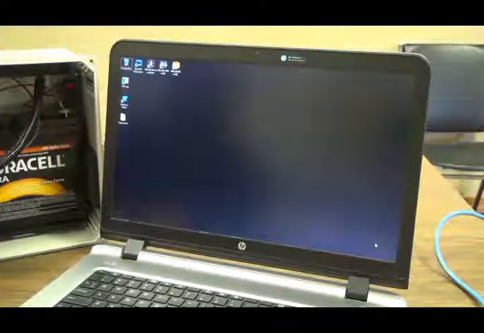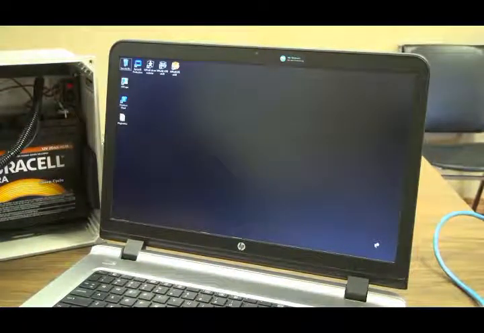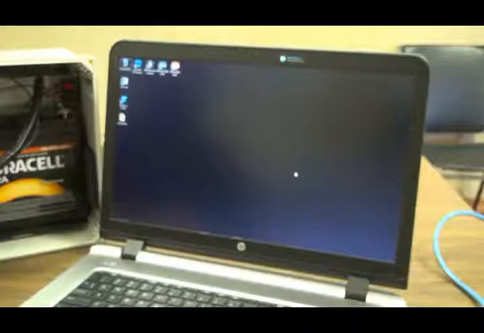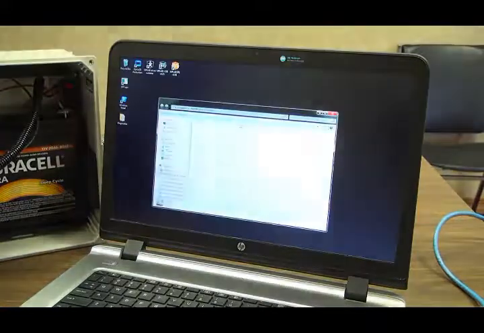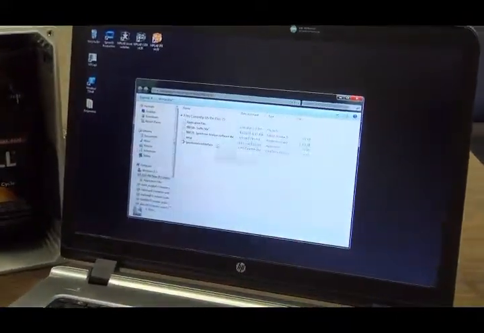Okay, once the disc is inserted, you'll wait for the pop-up to let you know that you have a folder ready to run. Right there. So I'm going to open the folder. Now you're going to double-click on the setup file.